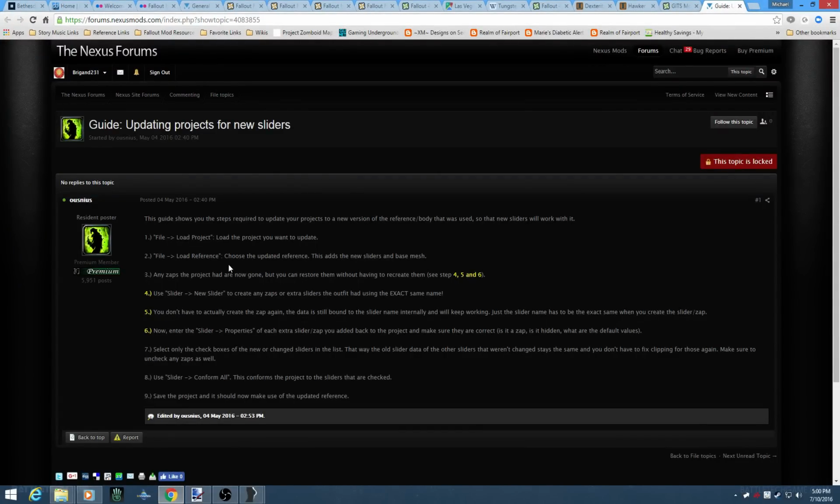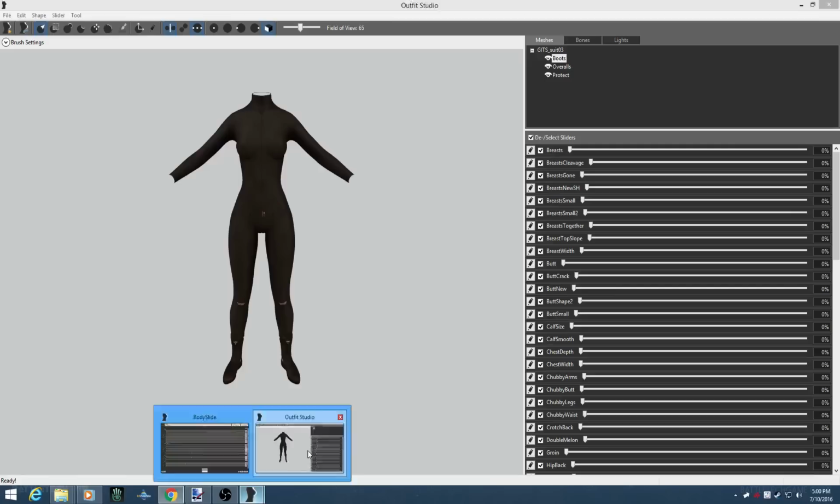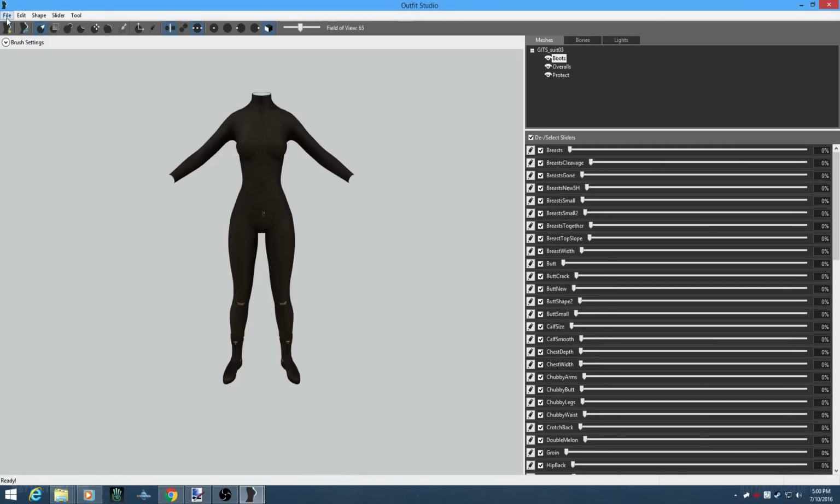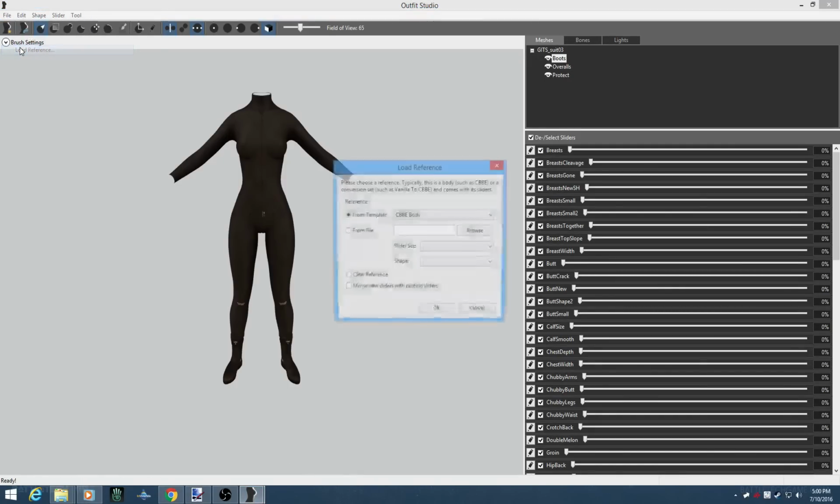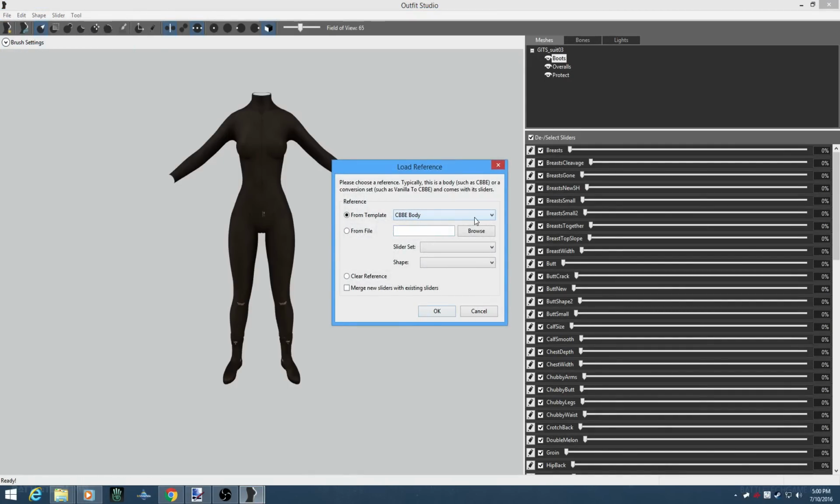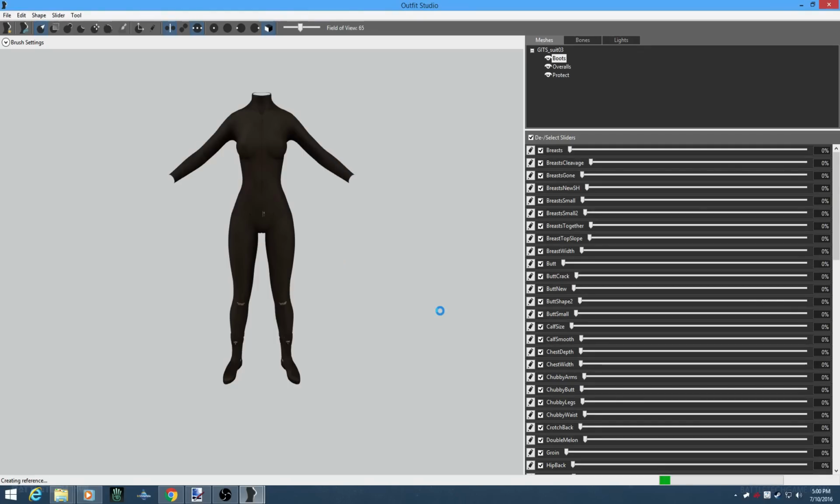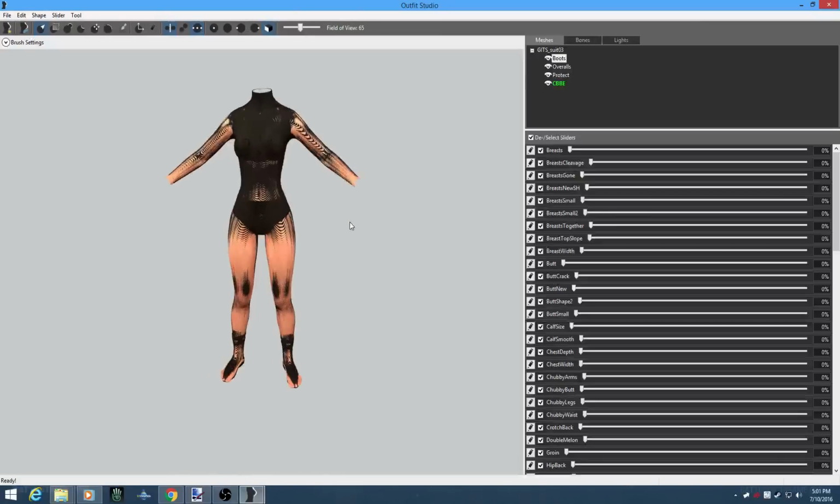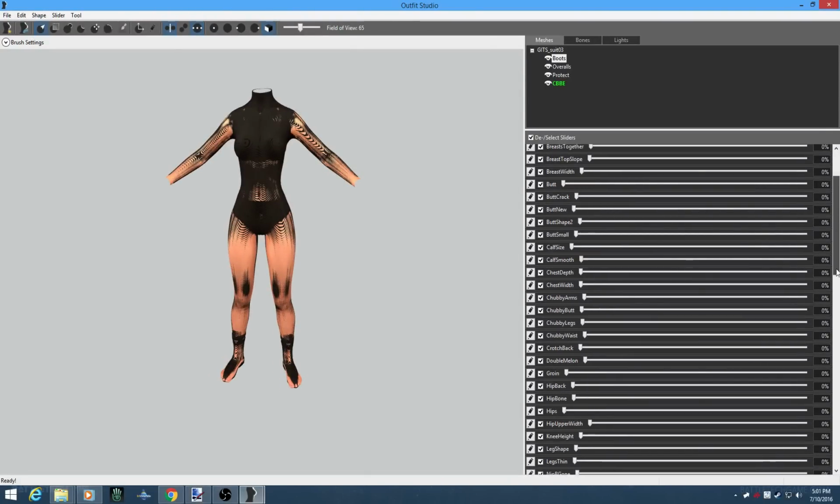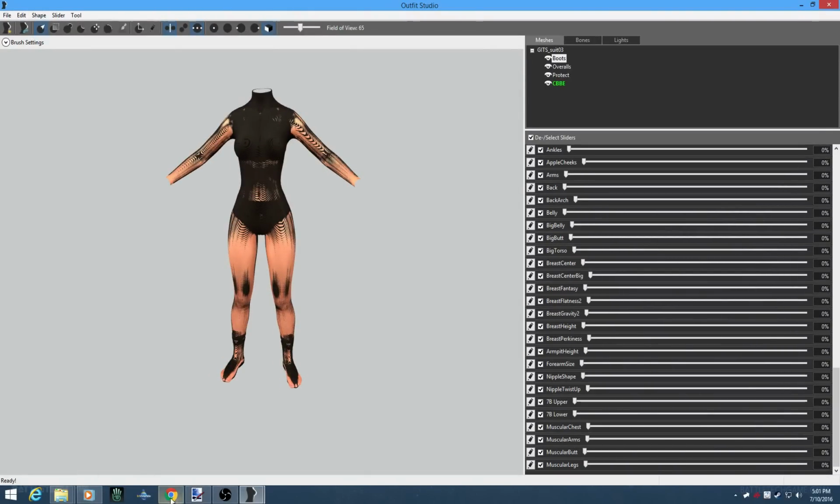Okay. Step two, load reference. Choose the updated reference. In this case, it's just going to be the base CBB reference, and you can just give it an okay, because that's what's loading by default. And yeah, you'll see the body is underneath now. Getting ahead of myself again.